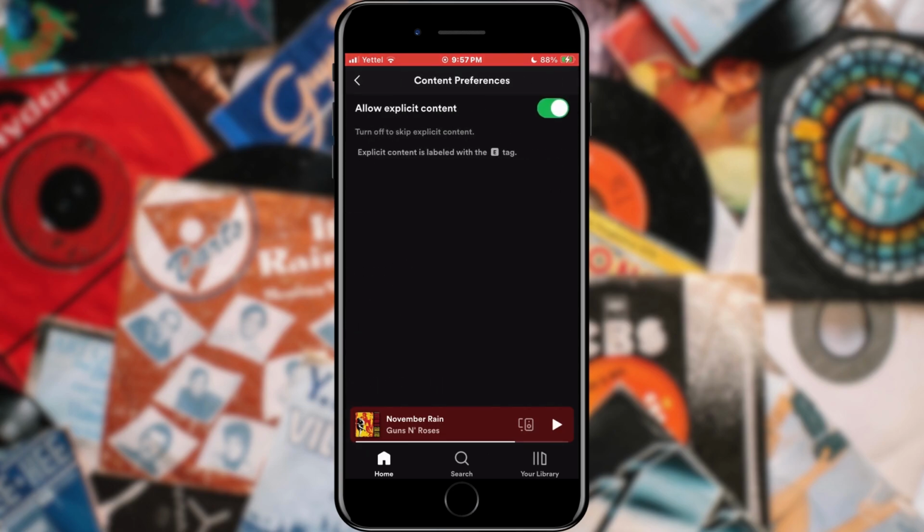In this window, simply tap on the switch to turn off all explicit content. In this way, we will distance ourselves from all explicit content and be able to consume content that is not.